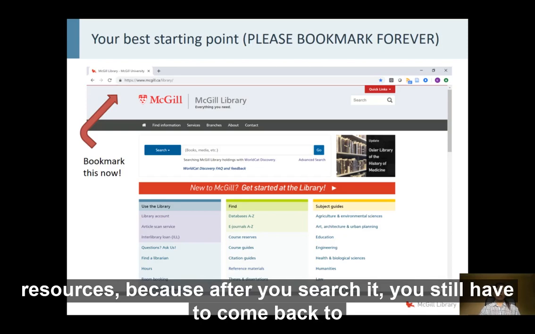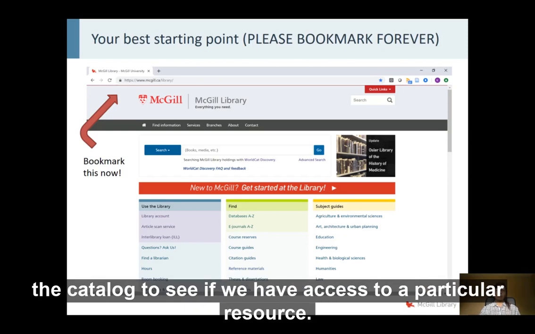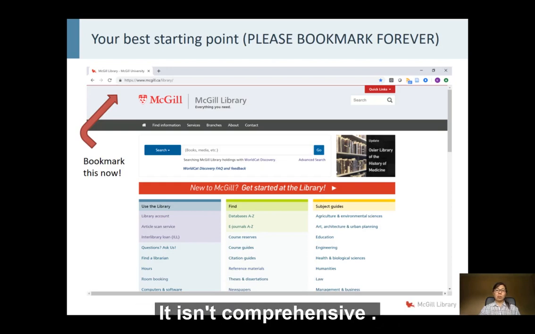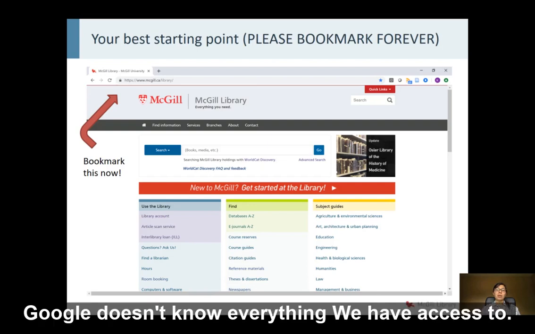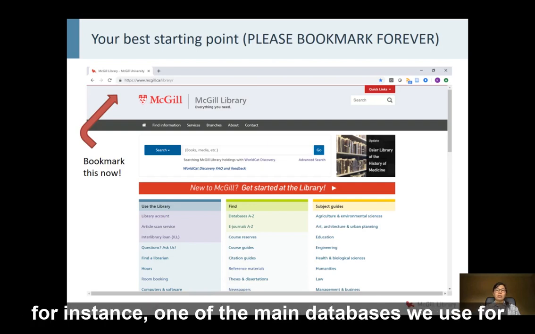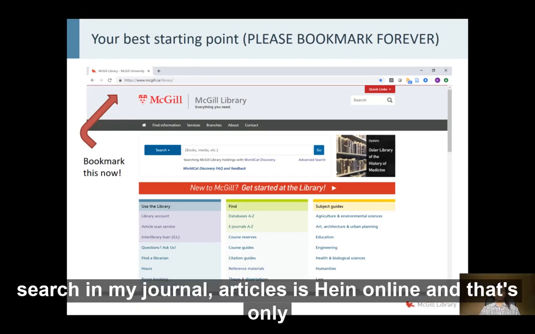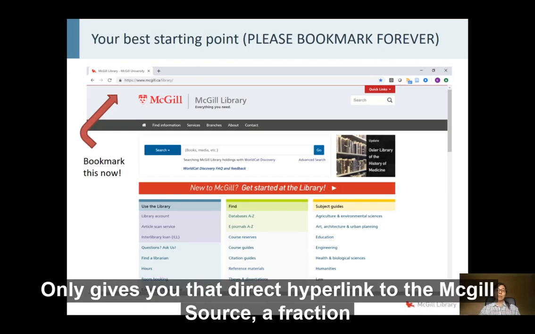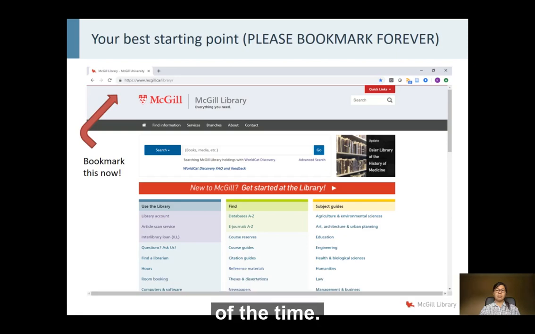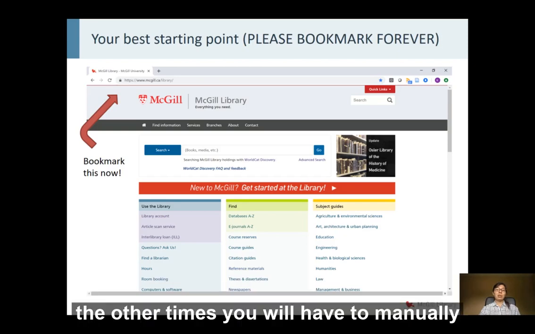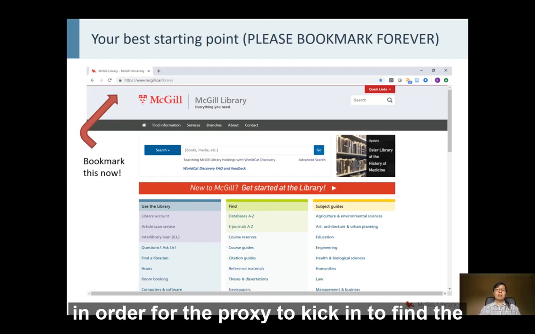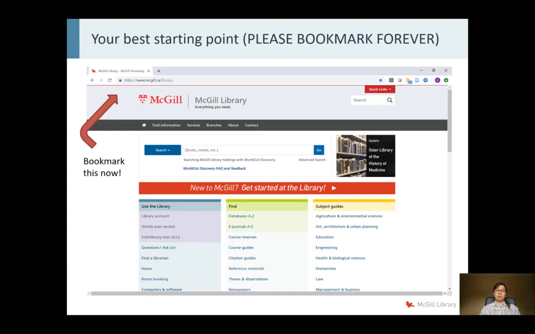Second, you're giving yourself a second step when you search Google to find resources, because after you search it, you still have to come back to the catalog to see if we have access to a particular resource. While that Google Scholar library feature I showed you is quite neat, it isn't comprehensive. Google doesn't know everything we have access to. For instance, one of the main databases we use for searching law journal articles is Hein Online, and that's only partially indexed, which means that Google Scholar only gives you that direct hyperlink to the McGill source a fraction of the time. The other times, you will have to manually go into Hein from the McGill library homepage in order for the proxy to kick in to find the article or book anyways.